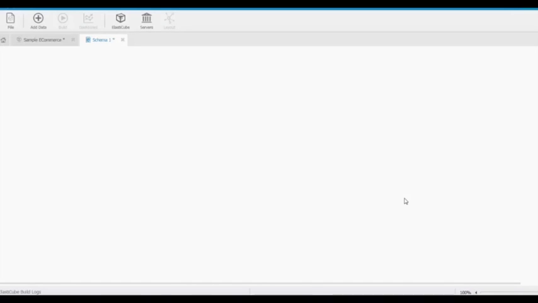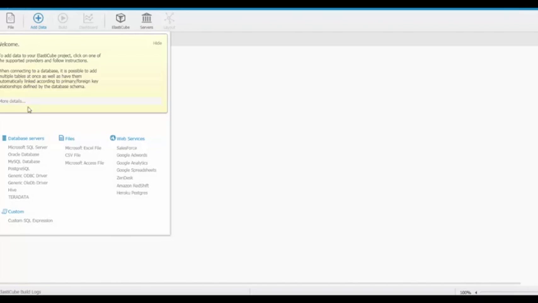Data can be added to an existing or a new schema. To do this, you simply click on Add Data and then select the relevant data source. So there's four main types. There's database servers, which are typical relational or big data sources. There's flat files like CSV and Excel. And lastly, there's a variety of web services. You can also write your own custom SQL using custom SQL expression.